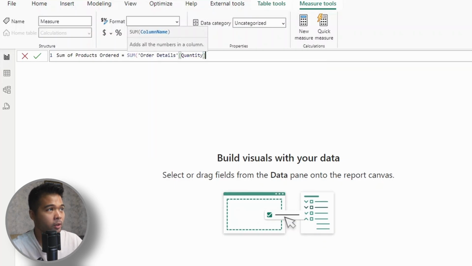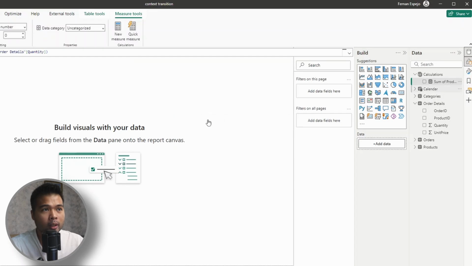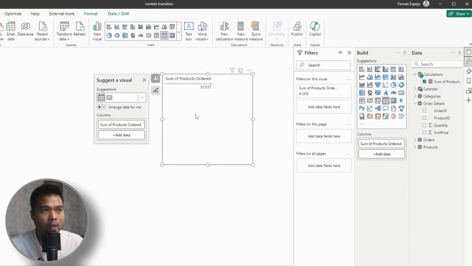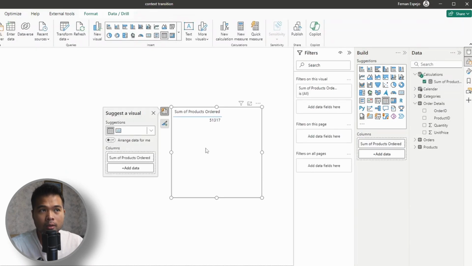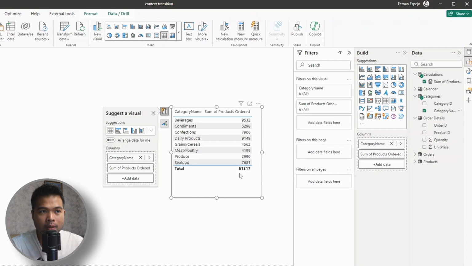If we do sum of quantity and bring the measure into a table here, you'll notice that it gives us the total sum for all of the products ordered. If we add the category here in our columns, as you can see, it still gives us the total products ordered at the bottom, but it adds a row context, which gives us a sum of how many products in each of these categories were ordered. So it applies a filter for each of these rows to say, okay, out of all of the products, how many of them were in this category, for example.